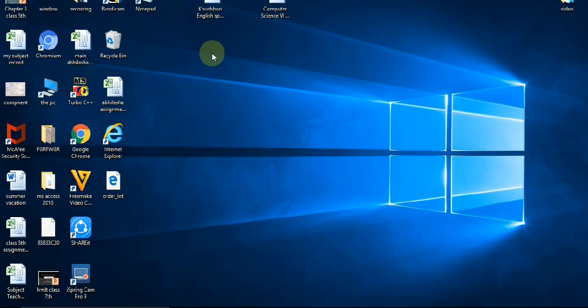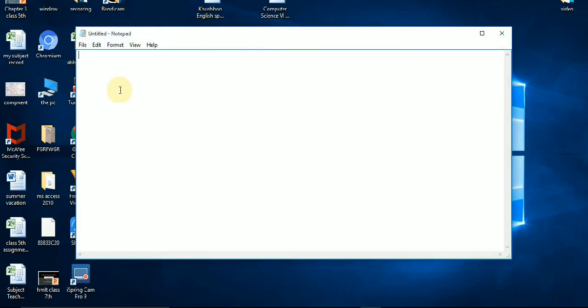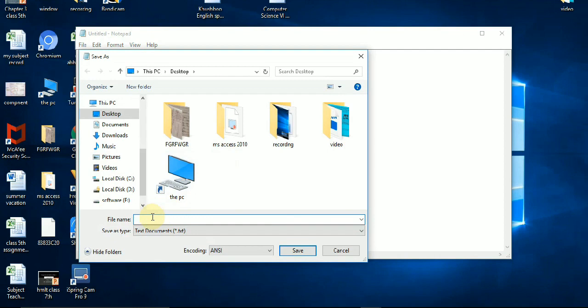For writing the code, I am using the Notepad editor. I open Notepad, write some code, then click on Save As and write some name with the .html extension, because in HTML we save the file with the .html extension.